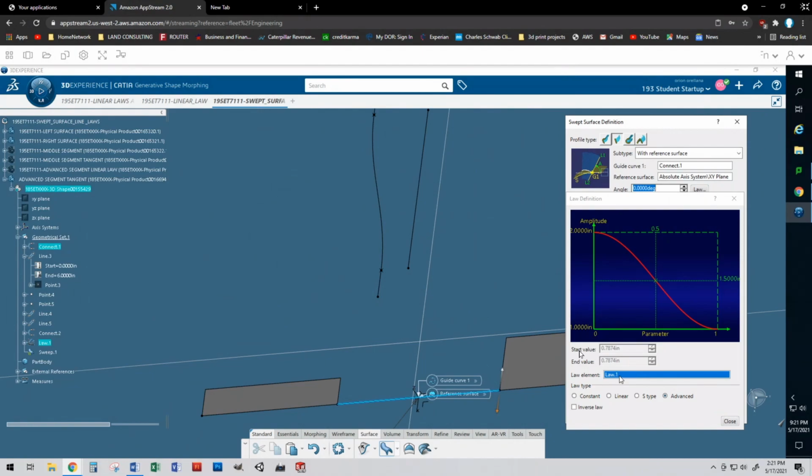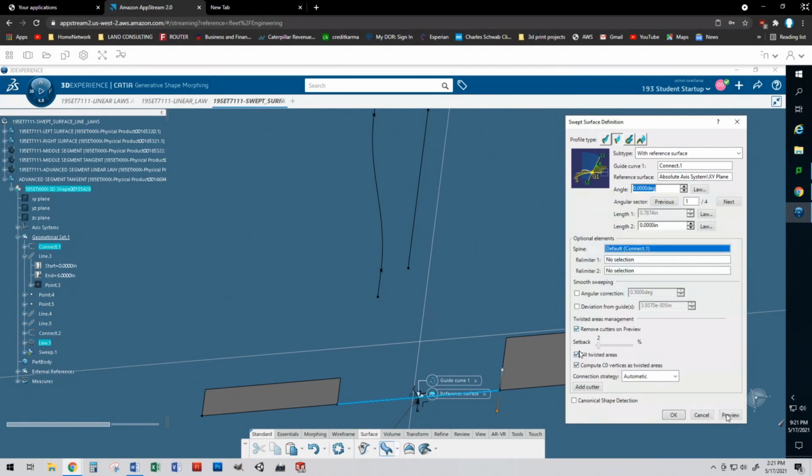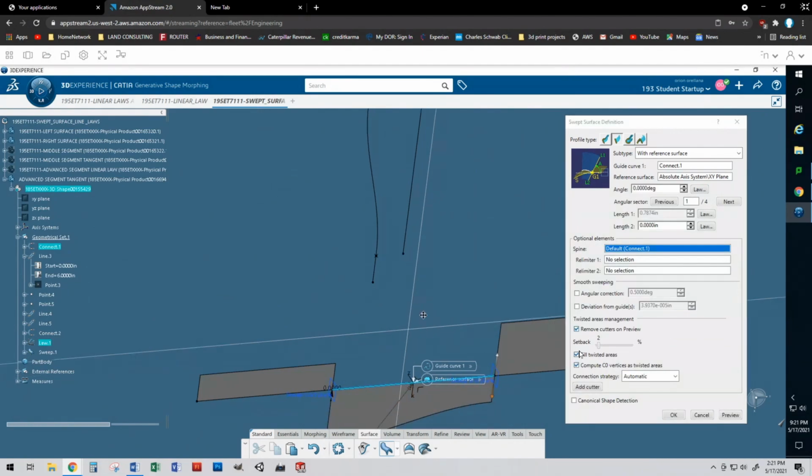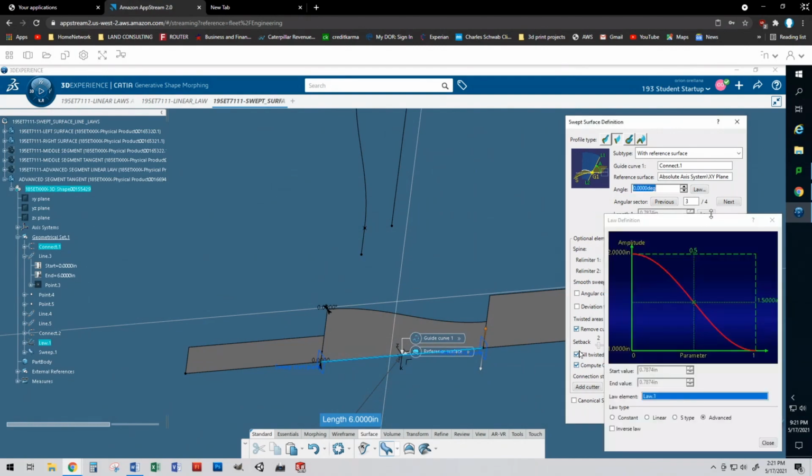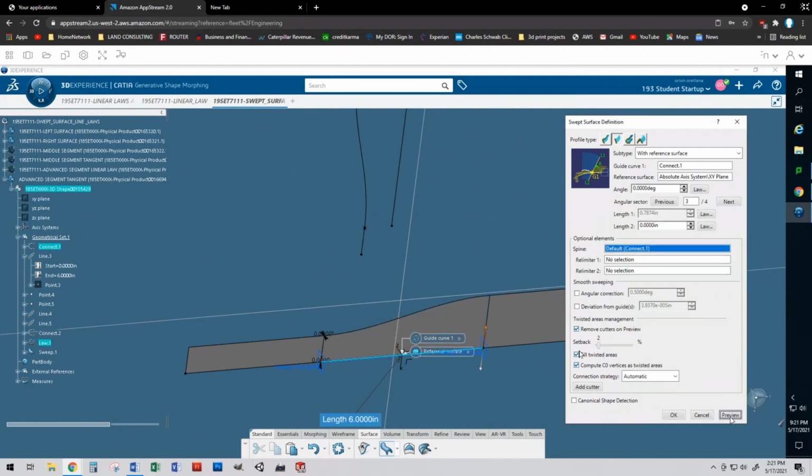Go ahead and close, preview that. What did we miss? We missed the direction it was going. Yep, you can flip that over by clicking the white arrow. Very good. Close that, preview that, and there we have it. Select OK.